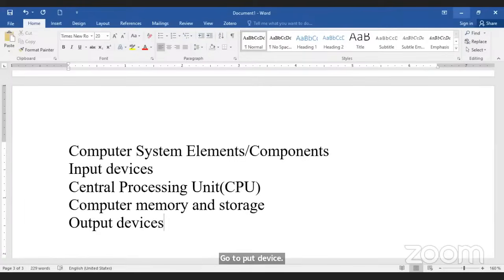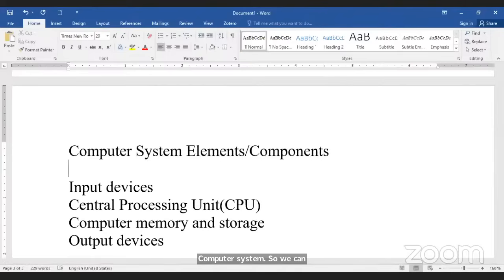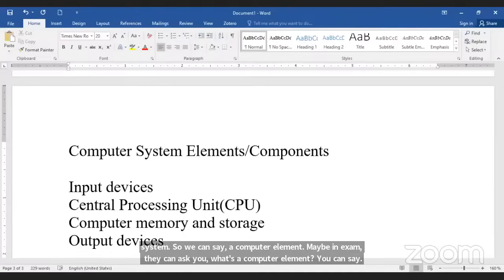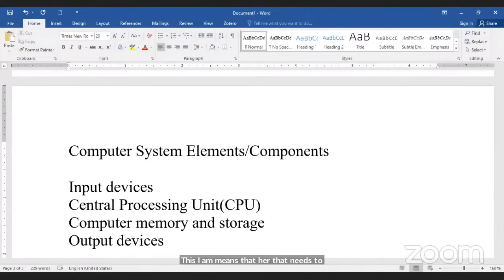These are some of the elements that can be interconnected together in an organized way to form a complete computer system. So maybe in an exam they can ask you what's a computer element. You can say these are elements that need to be interconnected together in an organized way to form a complete computer system.